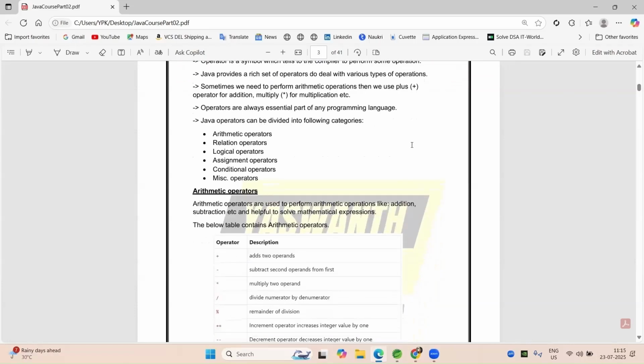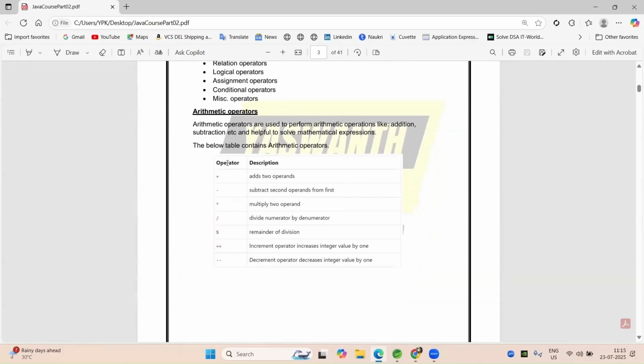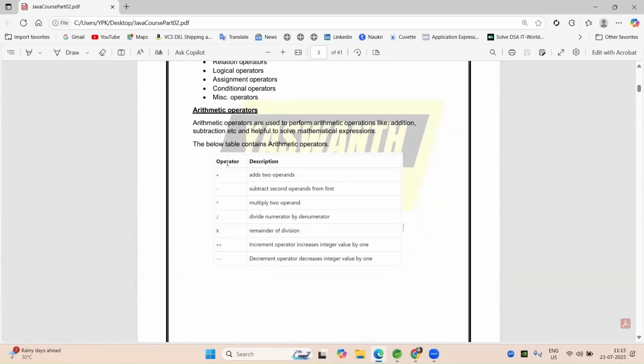We have different types of operators. Java operators can be divided into the following categories: arithmetic operators, relational operators, logical operators, assignment operators, and the conditional operator. Conditional operator means the ternary operator. Let's see what arithmetic operators are.